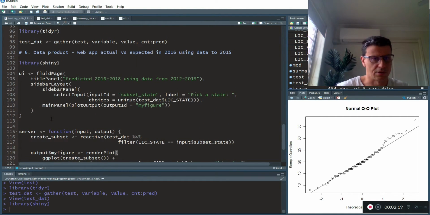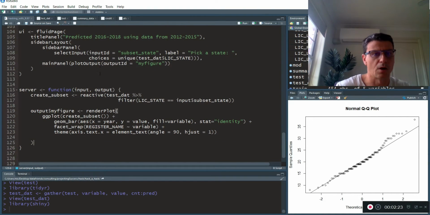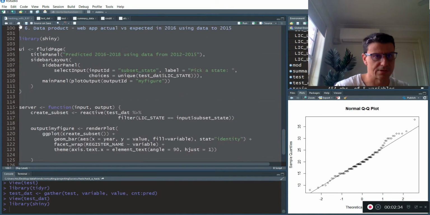In essence, you've got the UI, and the communication between the UI and the server is happening through these input IDs. That's pretty much all you need to know, and this is a very simple example of it. So let's just run all that and I'll show you what's happening.